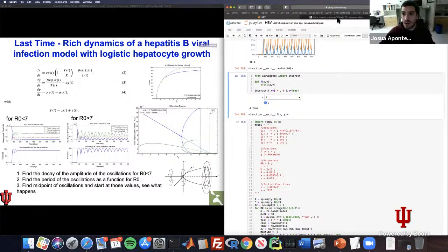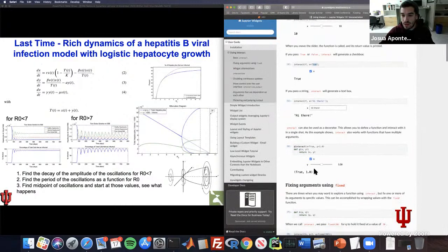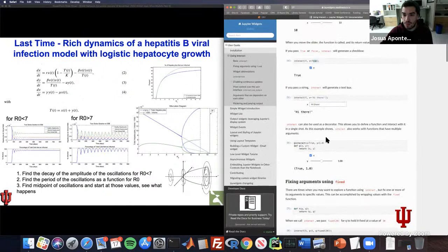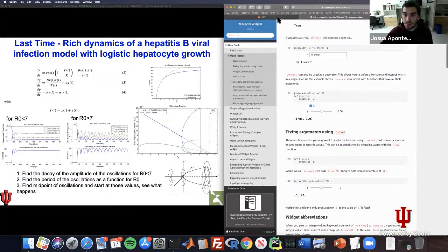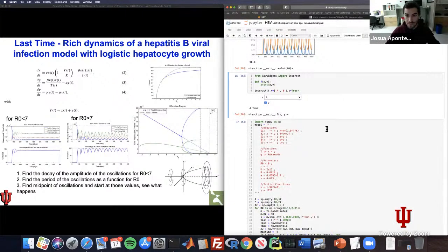And this is just the first couple of examples in the documentation. Okay, good, everyone got it.